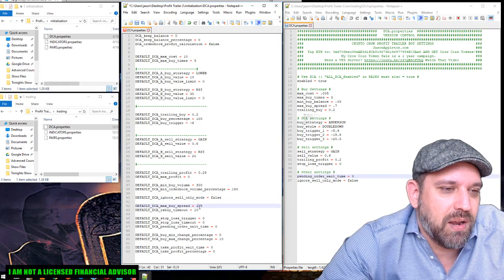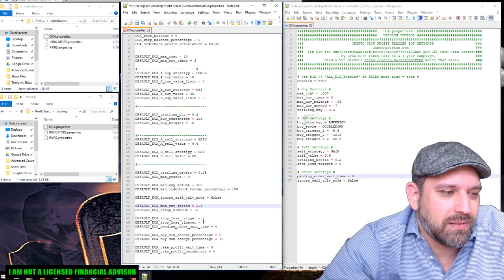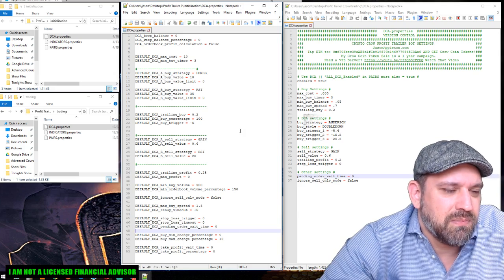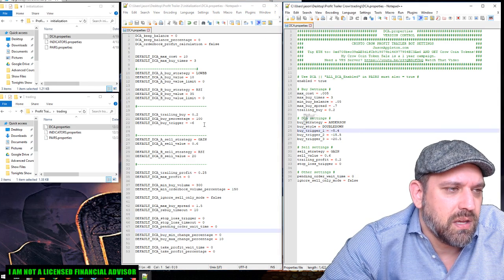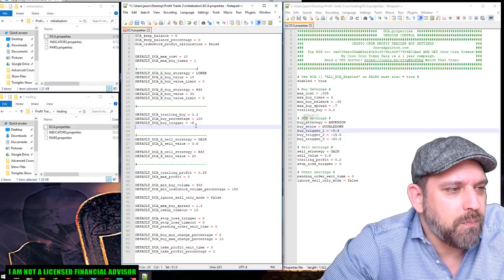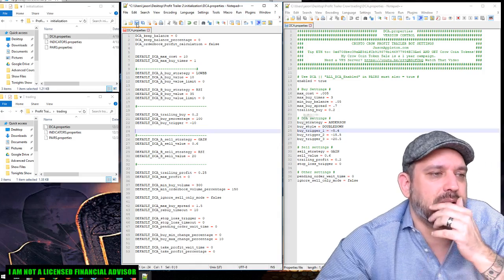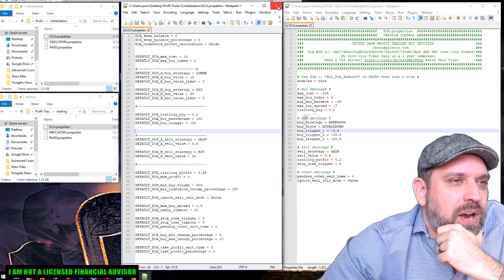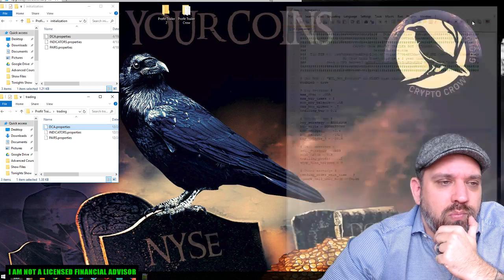DCA max buy spread 1.5. We'll leave that stock for now. Rebuy timeout, stop loss trigger, stop loss timeout. We're not going to use any of that, so we're just going to leave the rest for now. We'll get into more detail later, but I just want to get everything up and running for everybody. That should be sufficient. We'll just change this to 1 DCA, and then we'll add more later. We'll leave it at 10%, just stock, to keep things simple. All right, so we're going to save that and close it.